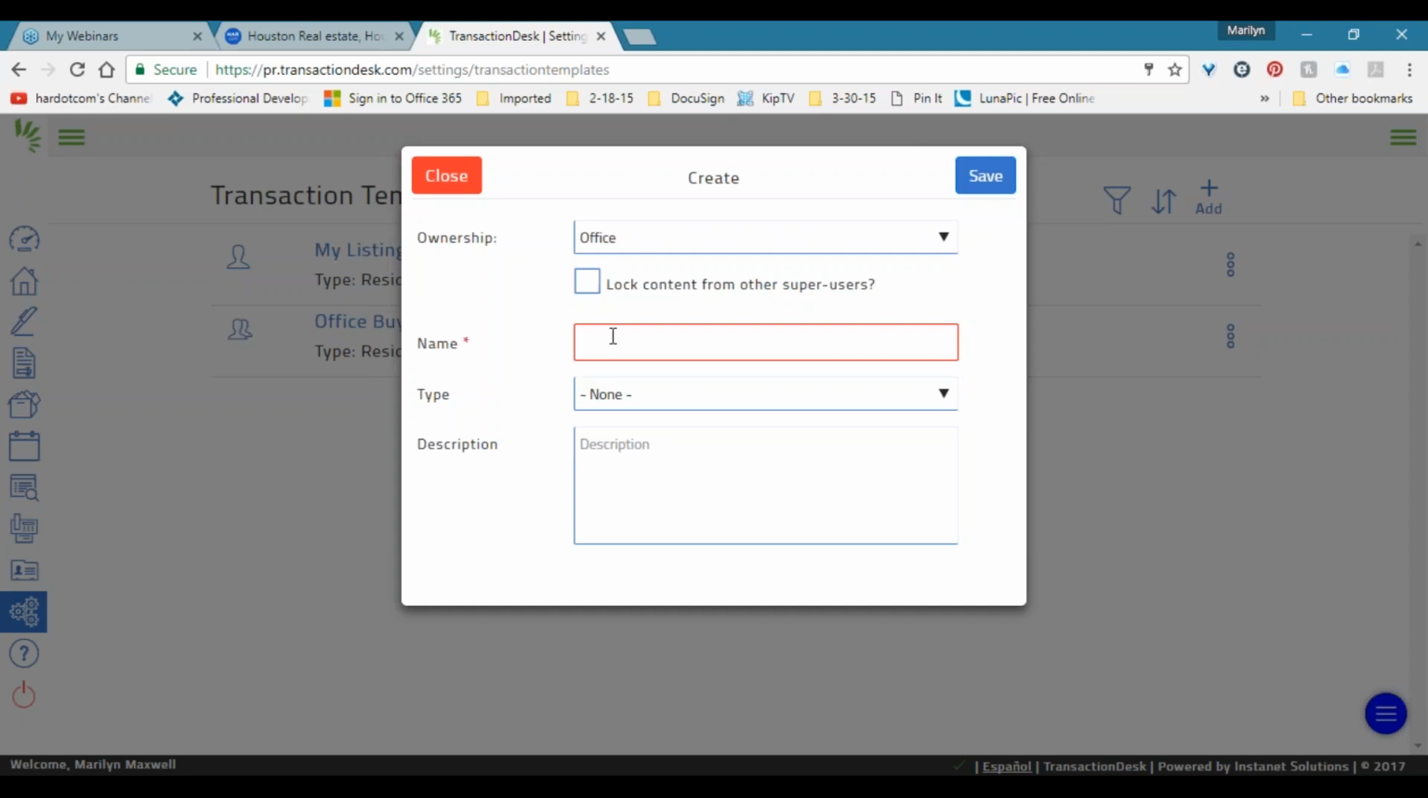So if you throw the word office or personal or my or something like that into the name, it makes it really obvious which ones are the ones you created for personal use, which ones they created for personal use, and then which ones are the master office templates. So again, just to be super simple about it, I'm going to call this office sample template just for webinar purposes.